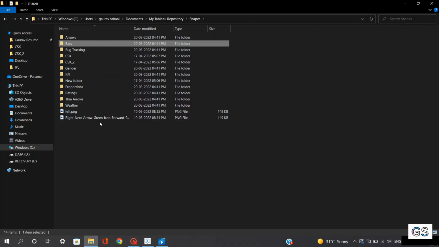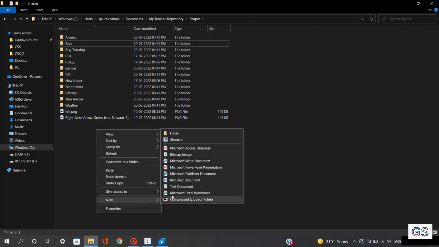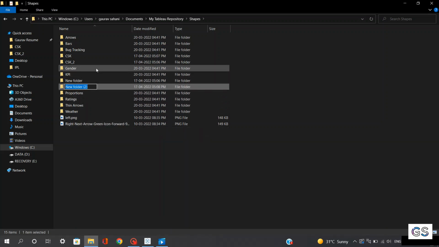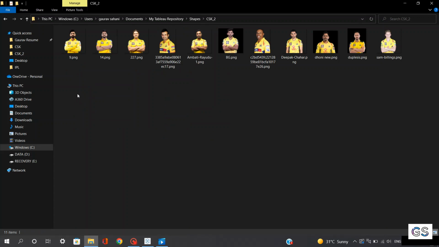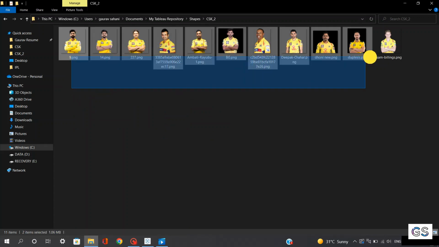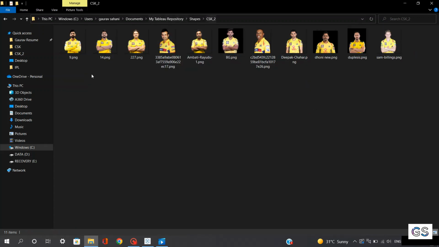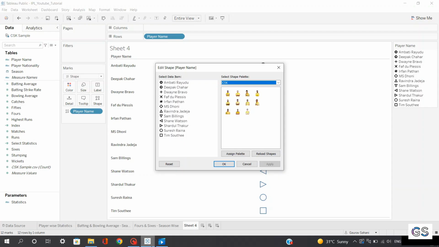Now if you want to create your custom folder, you just need to click on new and give the folder name. For example, I just created CSK2, and in this CSK2 I downloaded all these images from Google and copied them into this particular folder. Now, when I go to Tableau again, you can see there is no CSK2 folder available. But as soon as I click on Reload Shapes, you will see the CSK2 folder available.